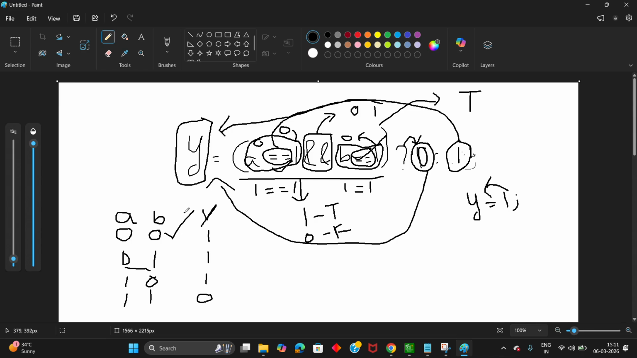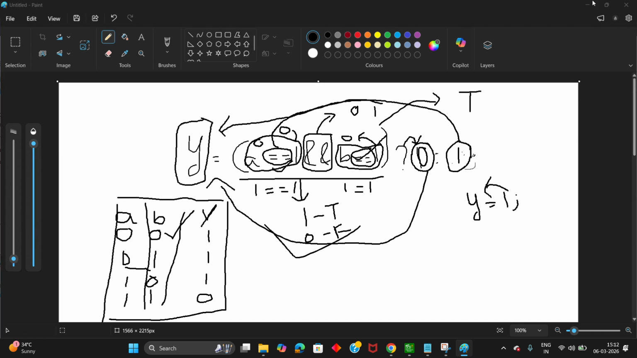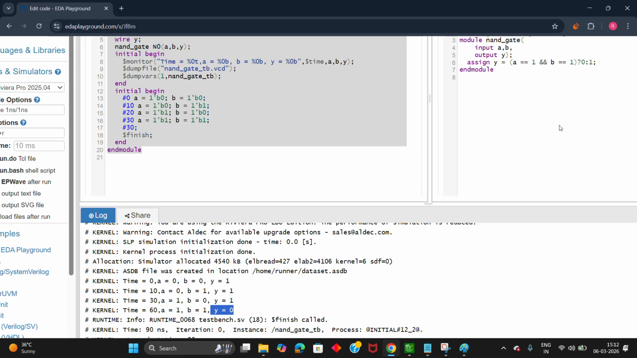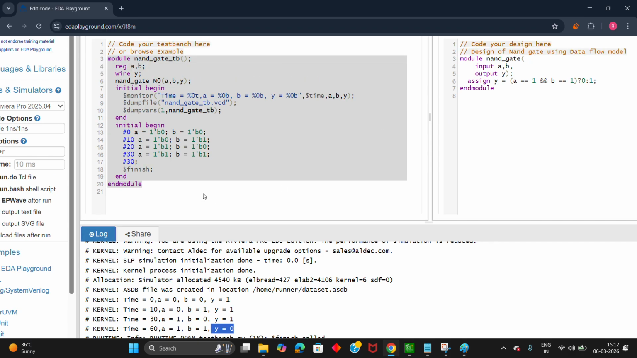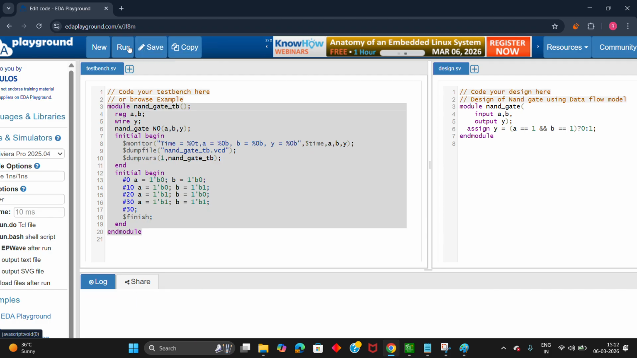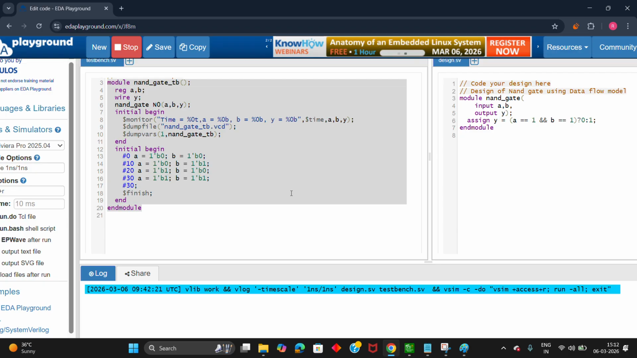If you observe these outputs for the corresponding inputs, we can say that it is a NAND operation. So this is how the code works. I hope you understood what I have done. Let me execute the code and show you the output, whether we get what we expected or any errors.